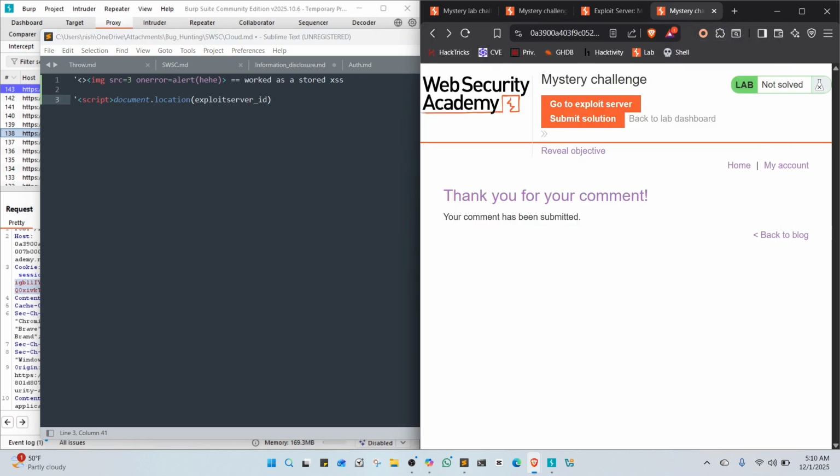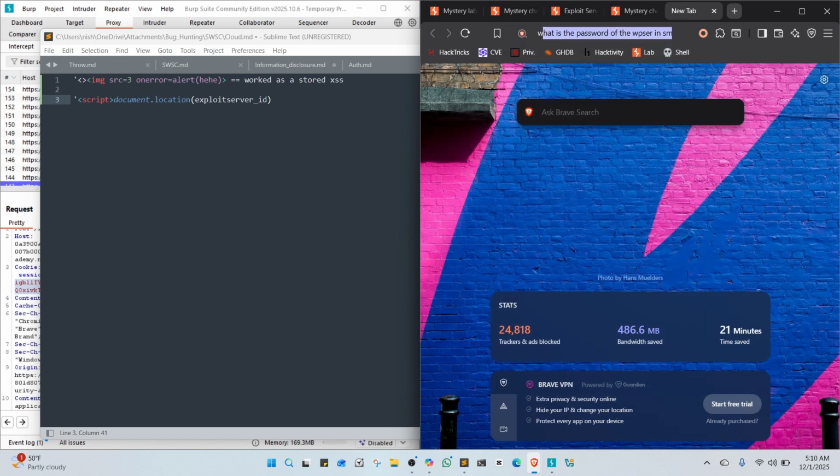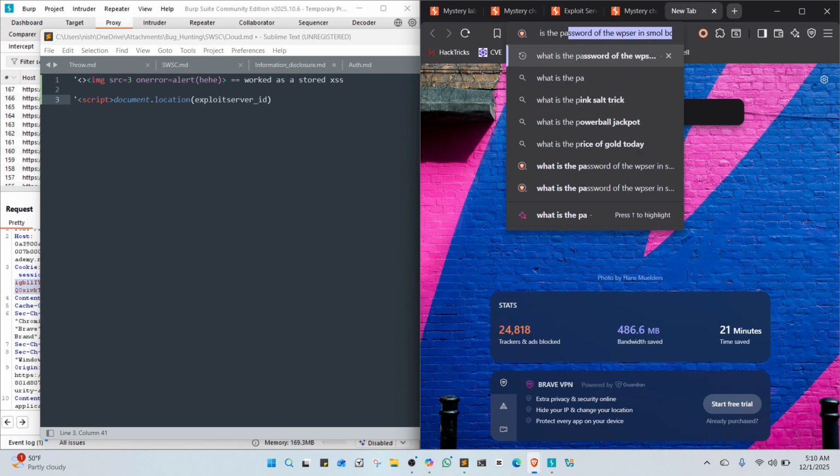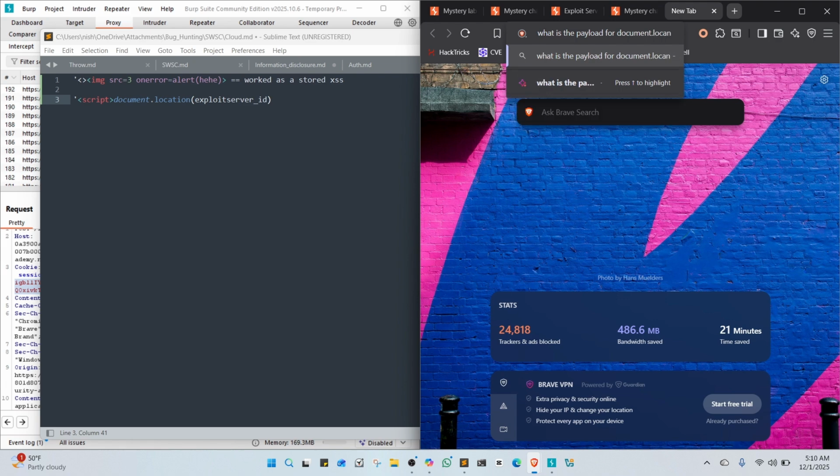But if you don't know the payload, you can just ask Google. Google, after the AI, has become a better friend of ours. It was the best friend, but now even better, as it understands us more.